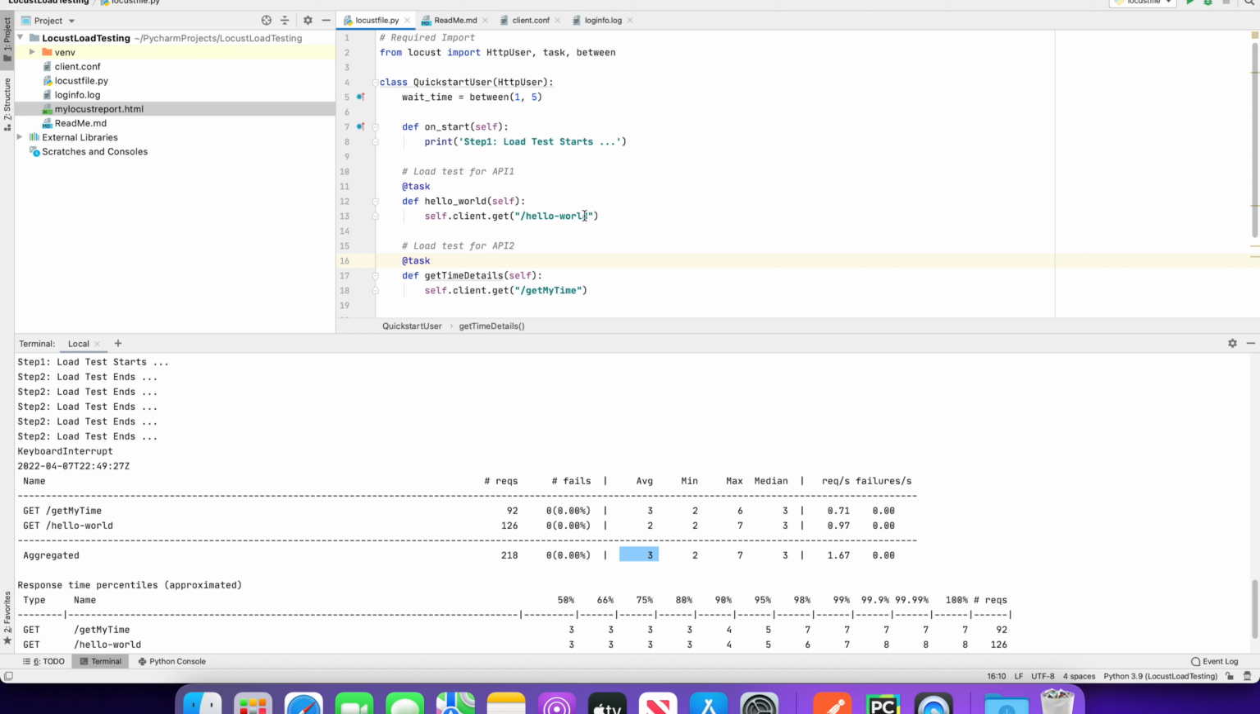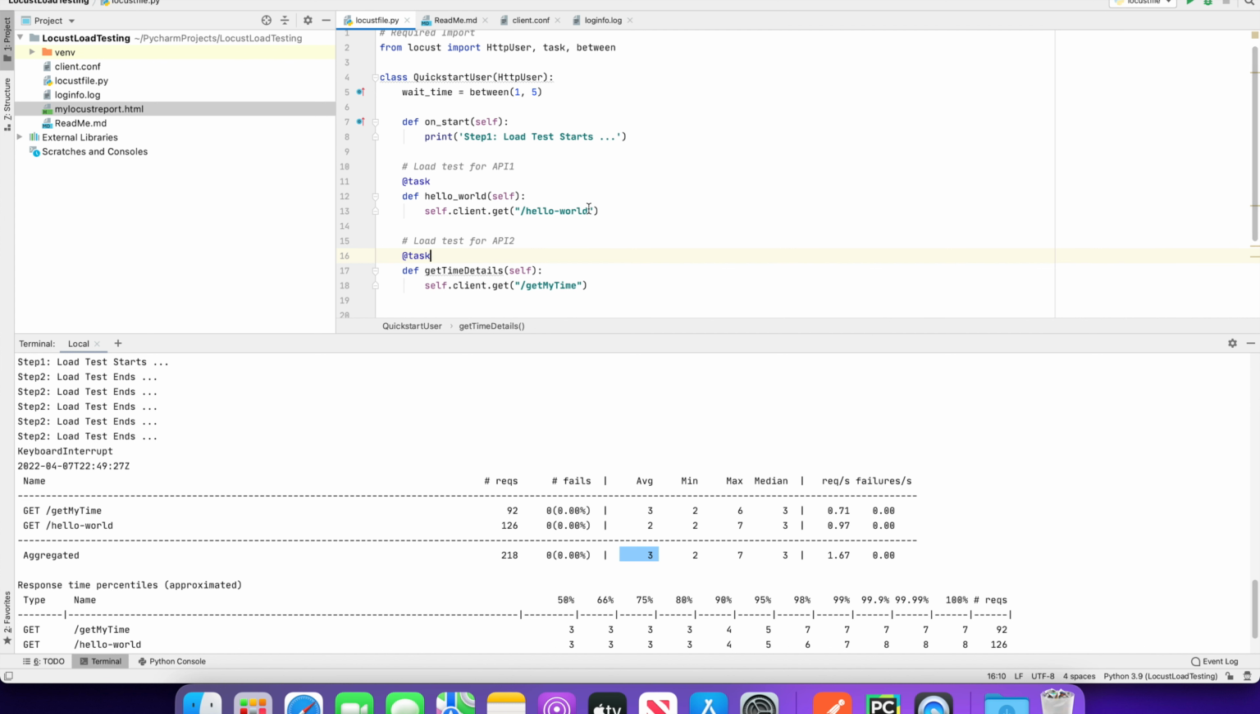Thank you so much for watching. This is a simple load test we did today, and I'm going to build a few more APIs, and then I'm going to show the headless, when we provide headless false, those details in the upcoming videos.